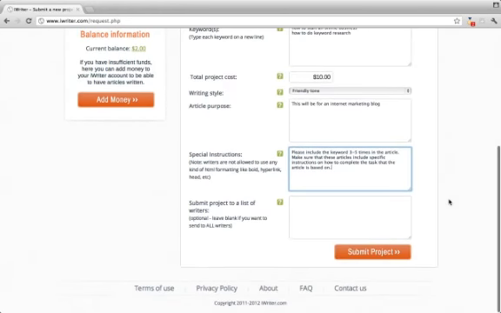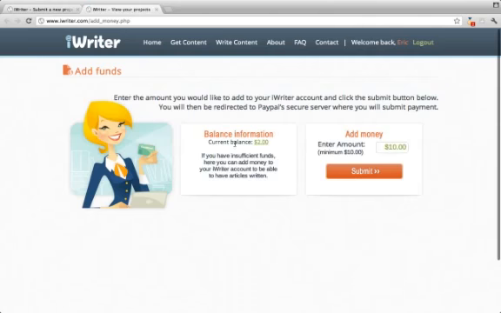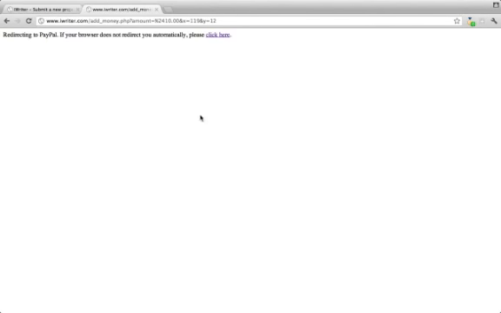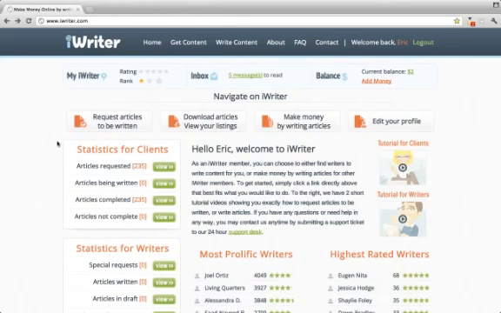Now before you do submit your project, you may have to add money. If you do have to add money, you can just hit this little button right here. That'll take you over. You can add in how much you want, so usually how much the project is going to cost. Hit Submit, and then it'll take you over to PayPal. Now when the articles start coming in, you will have a chance to review them, so you can read through the article and actually approve of the content before the writer gets paid. If you're not happy with the article for some reason, you can just hit reject and it'll go back out to the writer pool and somebody else will pick it up.